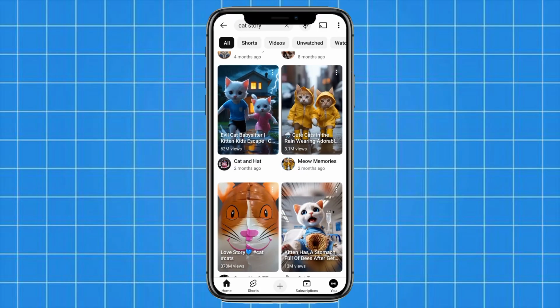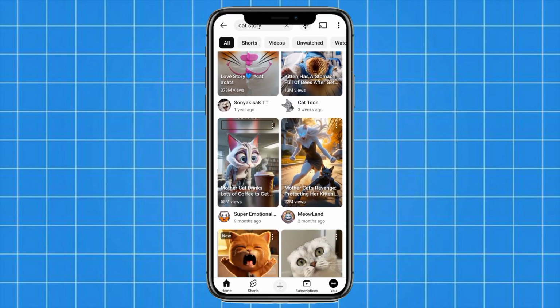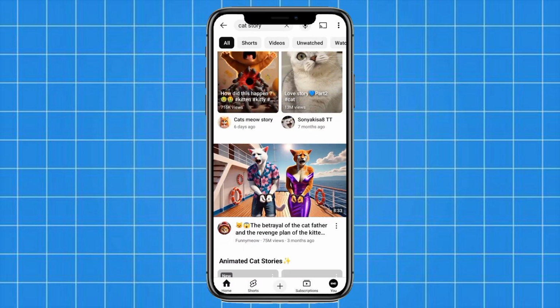Want to make a viral cat video using AI? It's way easier than you think. And I'm going to show you how in just a few steps.